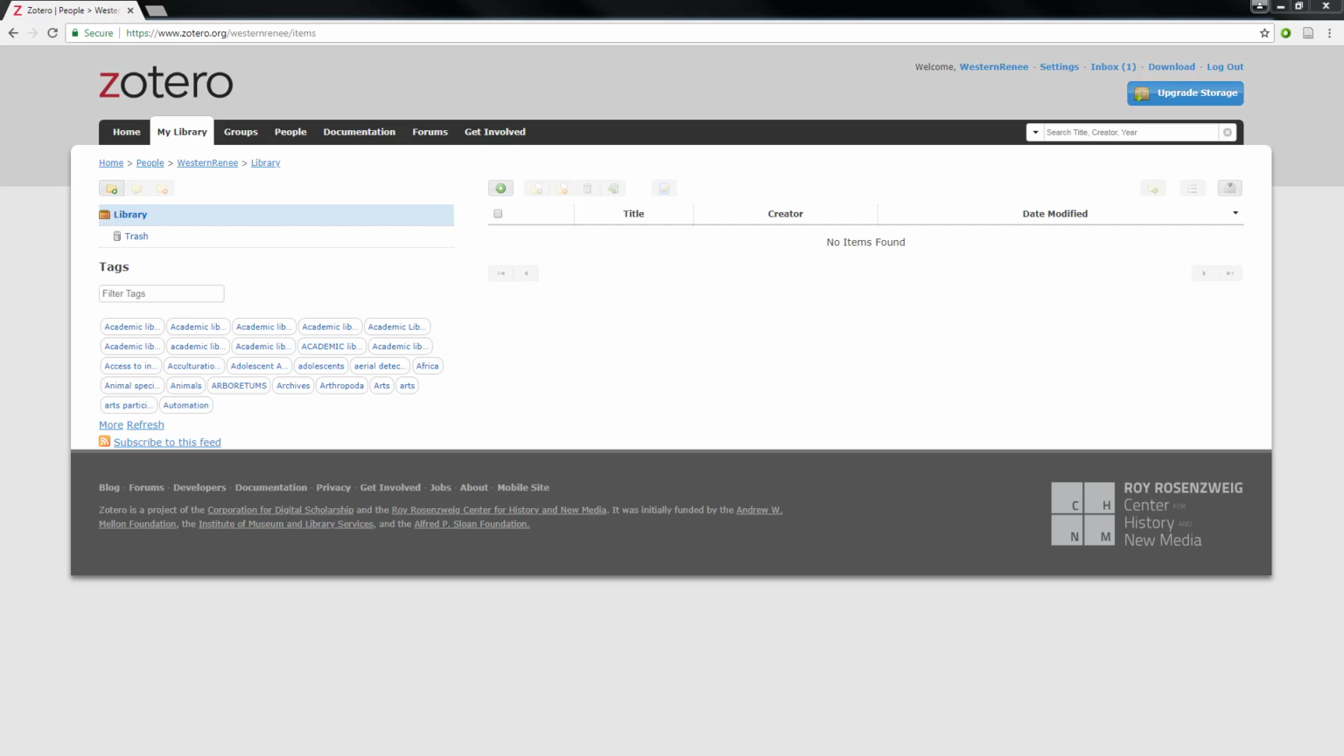All right, welcome back. So now that you all have Zotero set up, you'll want to connect to the group library. And this is how you're going to share your references with your group members in class and with your instructors for your assignments in class.